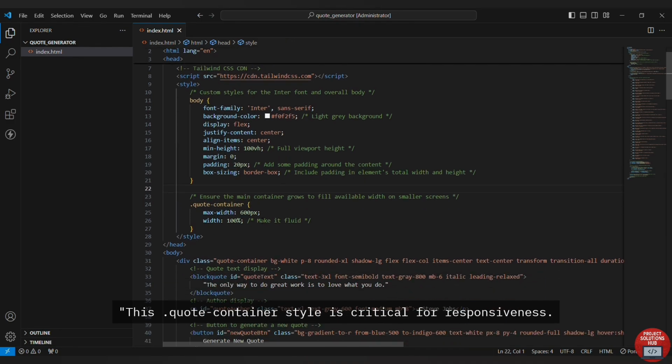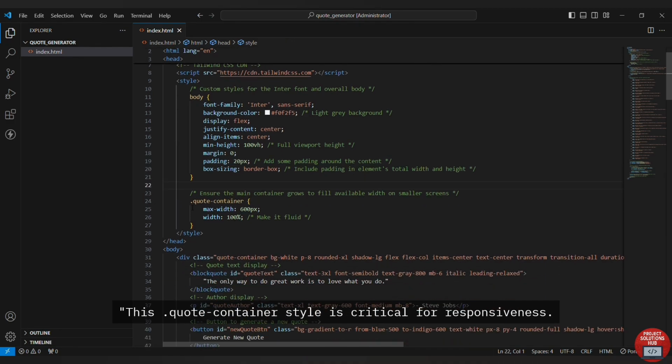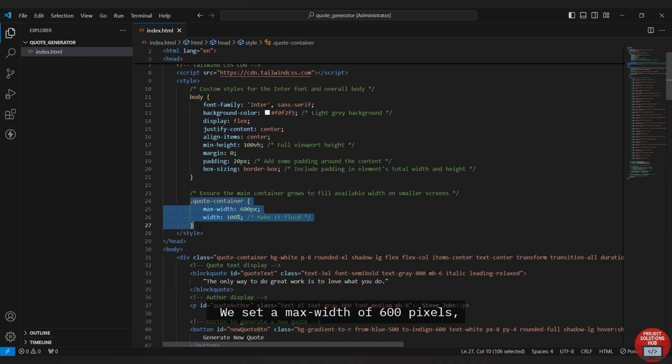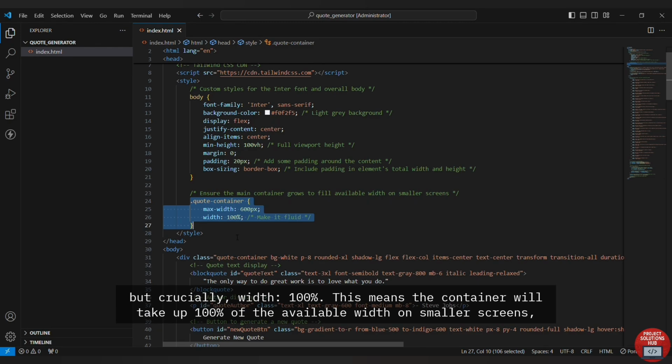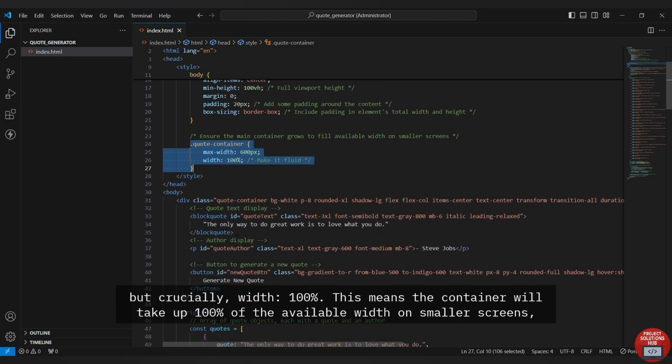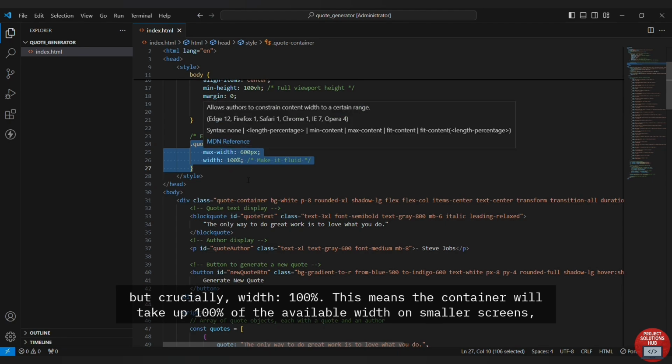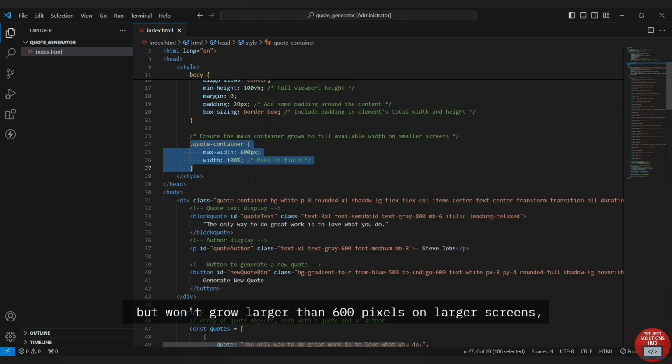This quote container style is critical for responsiveness. We set a max-width of 600 pixels, but crucially, width 100%. This means the container will take up 100% of the available width on smaller screens, but won't grow larger than 600 pixels on larger screens, ensuring a good user experience across various device sizes.